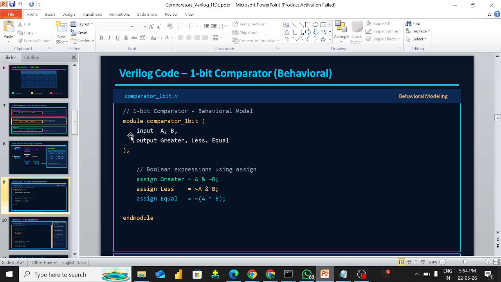After that you need to describe that particular hardware block. How are you going to describe it? You're going to name the ports. What are the ports that the one bit comparator has? It has two inputs and three outputs: greater, lesser, equal. We have used simple Verilog code using an assign statement, whereas you can also write this inside an always block using if and case statements, right?